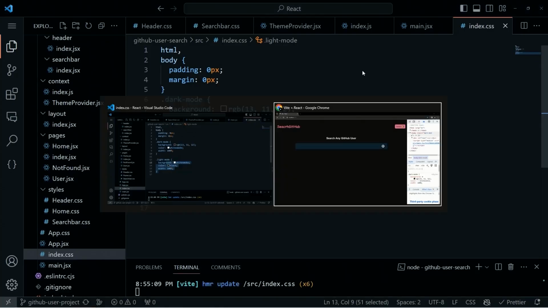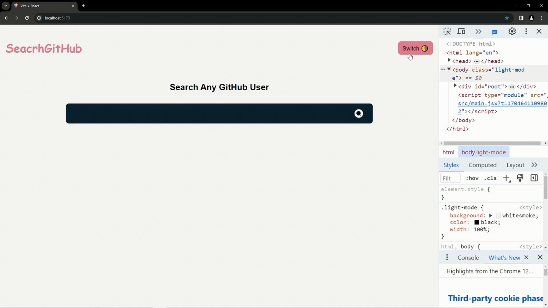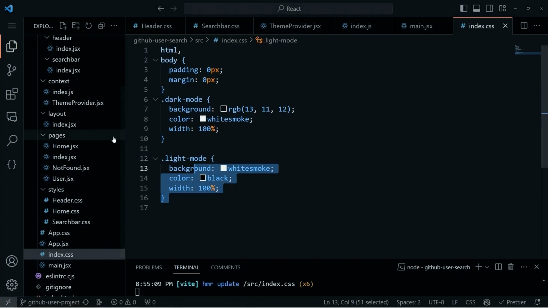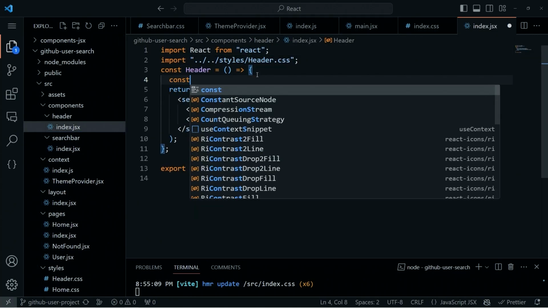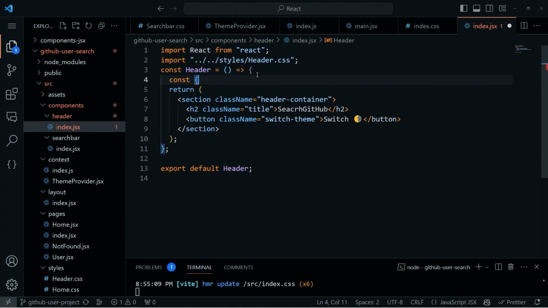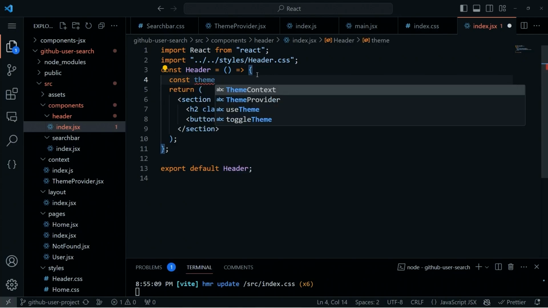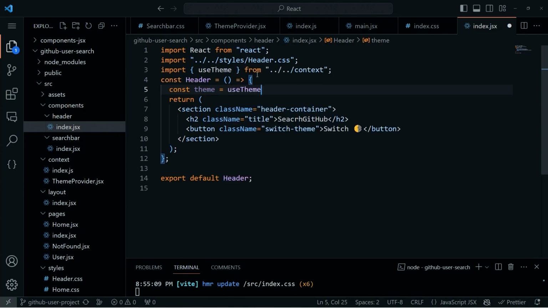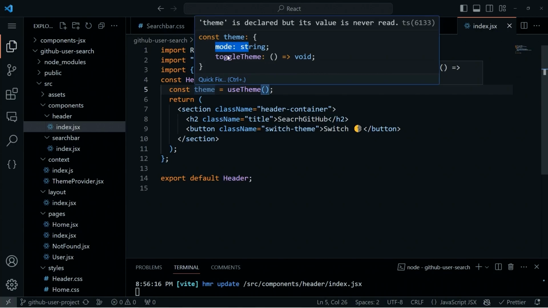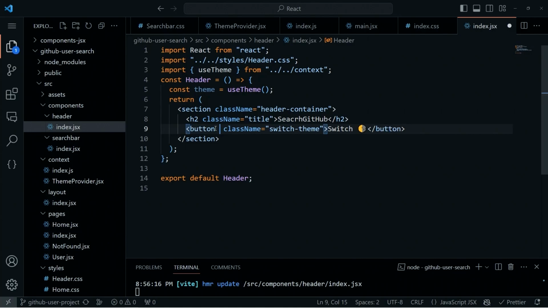Now what do we want to do? If we refresh, now we want to handle the mode with the help of a switch. We can easily do that. And how? We can move on to the header, and first we can have the const theme. That should be the useTheme which we declared. Inside that you can see we already have the mode and the toggleTheme button. So what we can do is have the onClick.